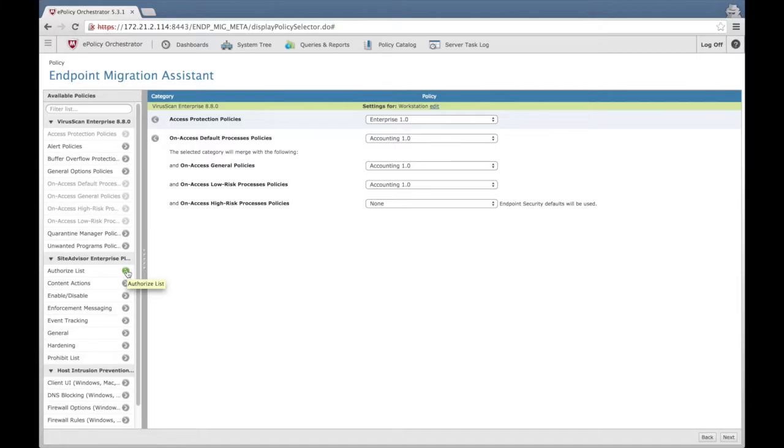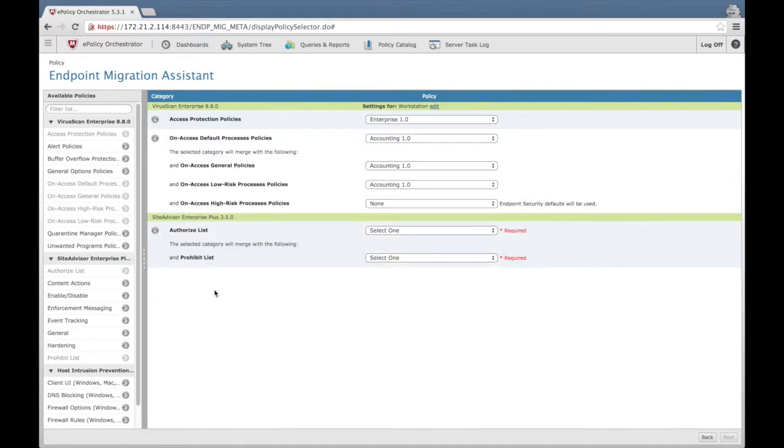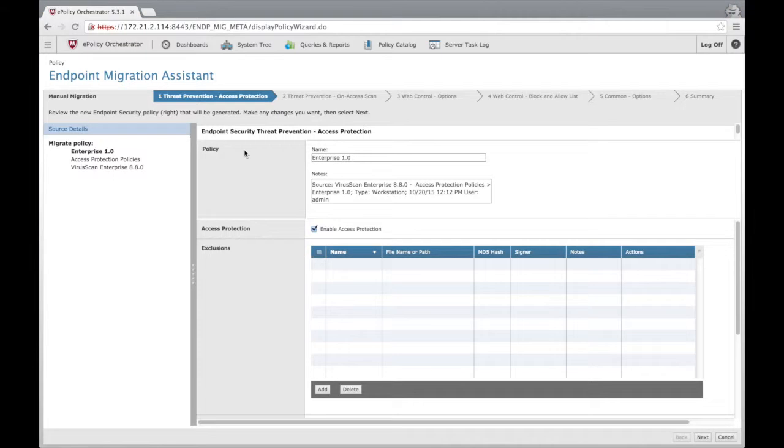You can continue to select as many policy categories for as many legacy products as you wish for this manual migration session. At the top of the page, you see tabs for each endpoint security policy being created. Each tab gives a preview of the new policy that will be created when the selected source policies are migrated.